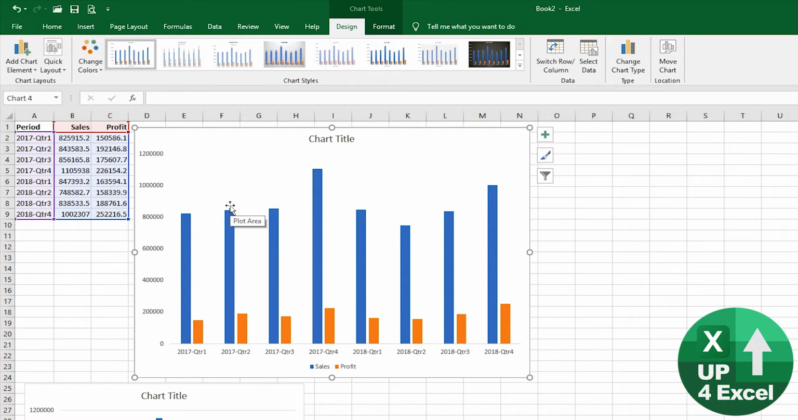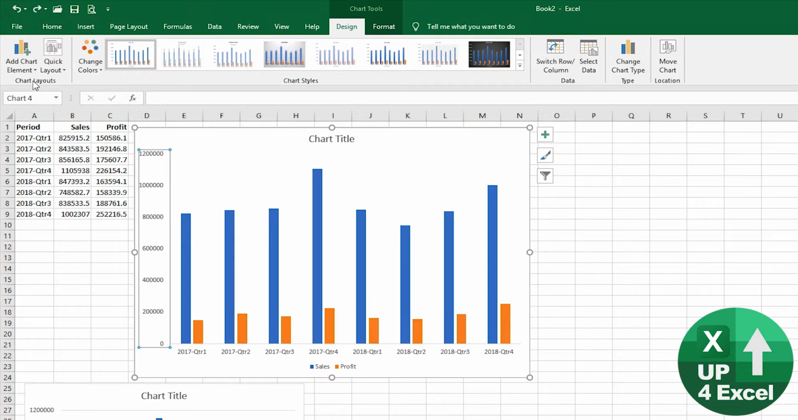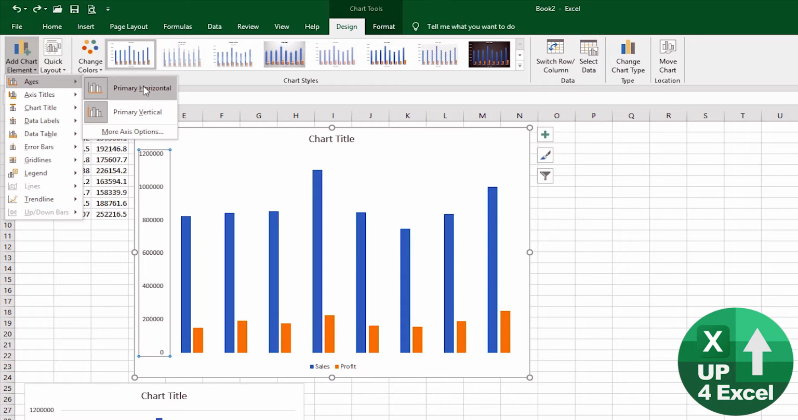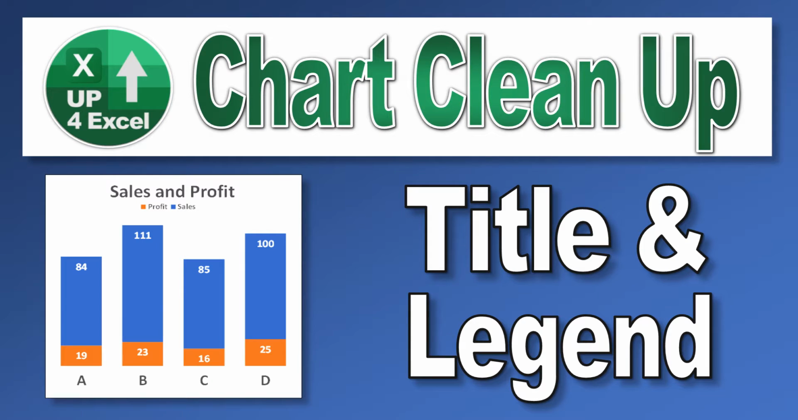Right, I'm actually going to remove the axes as well. So I can either again click straight on it and hit the delete key, and that will do that, but we're going to undo that at the moment. Or again, add chart elements, axes, and the one that you want to get rid of, you just highlight and click.